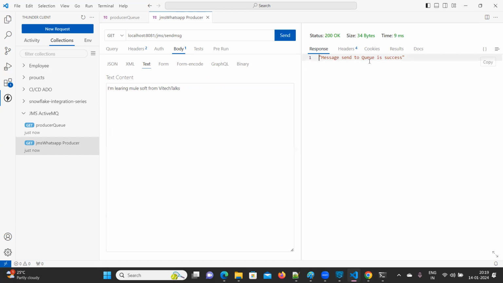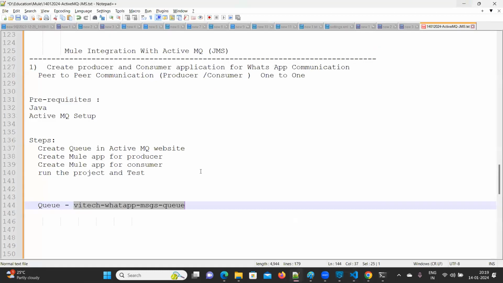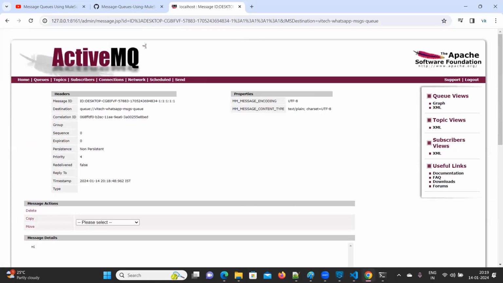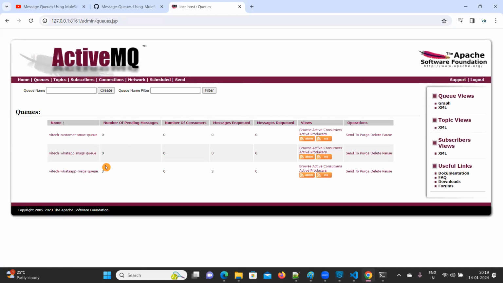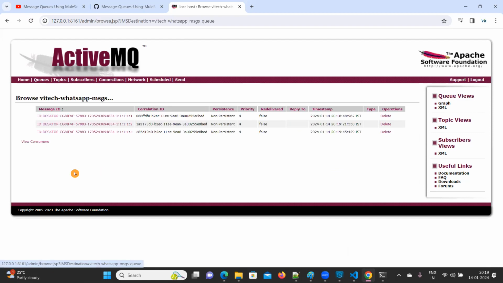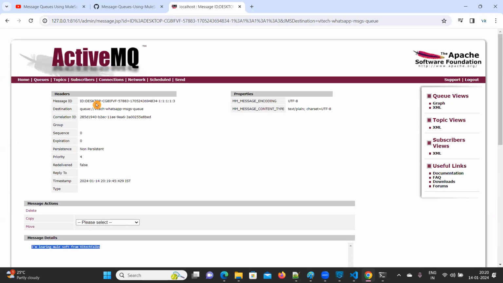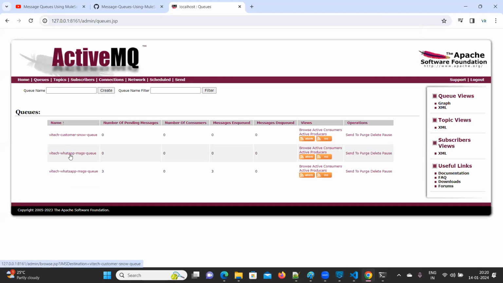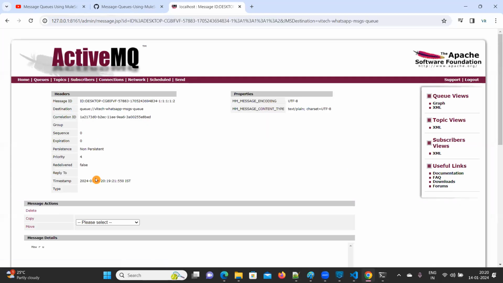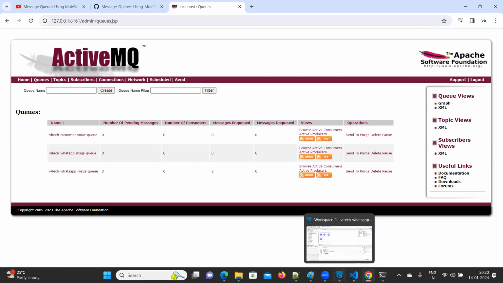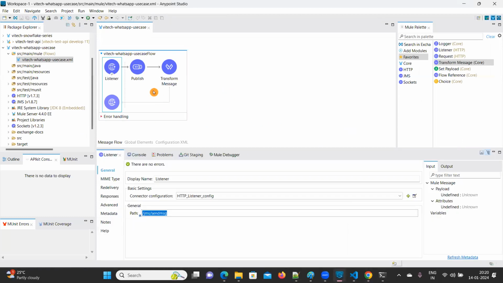Okay, fine. Message sent to queue is success. Now what you can do is go to the web console and click on this queue. There are 3 pending messages. In order to view these messages, you can go through this. Okay, the third message: I'm learning MuleSoft. I want to see the second message. Go to the second message. See, how are you? So this is how we can publish the messages. This is how we can configure and publish the message into ActiveMQ.